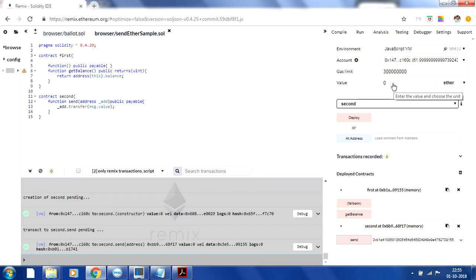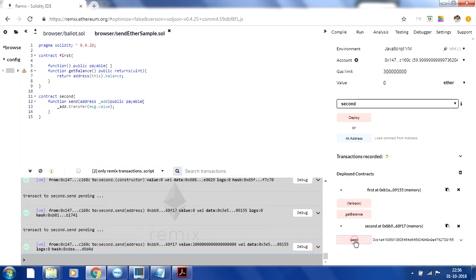That means you have sent 0 ether. Now if I add this 2 value here, I'm saying I'm sending 2 ether to the first smart contract. Click on send again. Now 2 ether has been sent to the first contract. Now you can click on this get balance function to check the balance of the first smart contract.